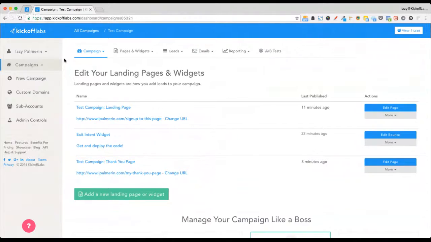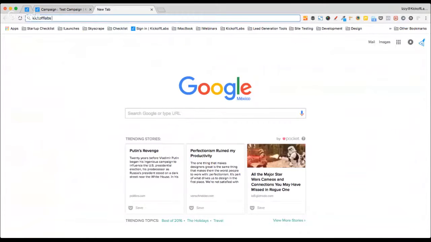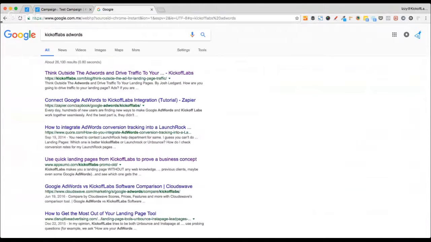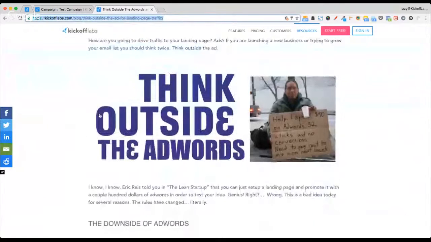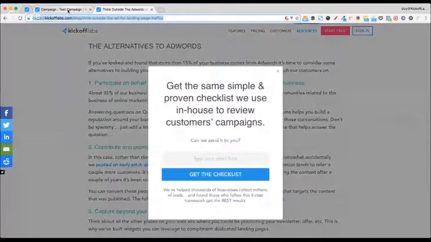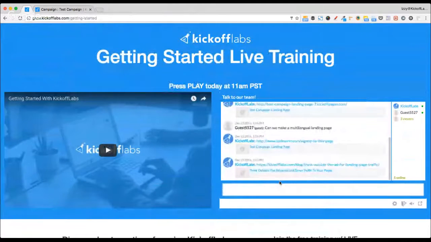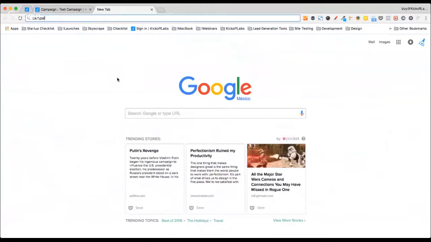But we have a really great article. Let me go and share that article with you. Let's think outside the AdWords and drive traffic to your landing pages. So this is basically telling you what are the other types of things that you can do to drive traffic that are outside of paid. Really great advice there. There's another article that I'll share with you that provides some really good links too.